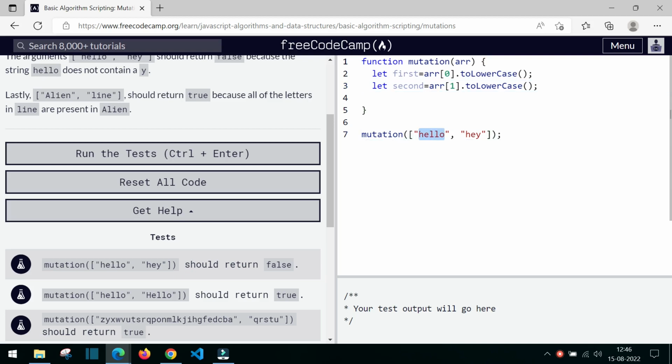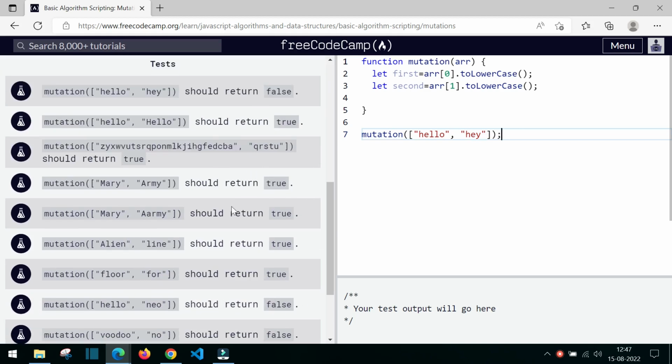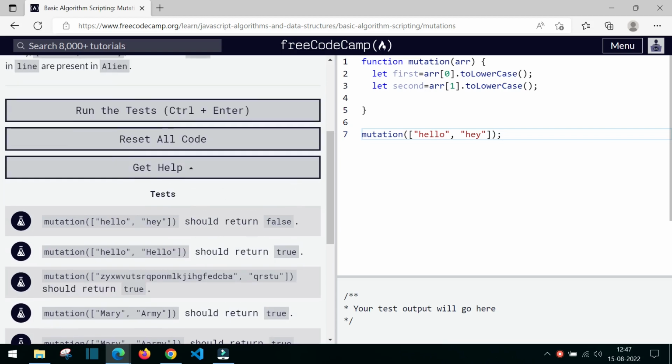Here you can see these are small, that's okay, but if you get a different argument, for example Mary and army, they have capital letters, so we should change the letters first itself. Then I will complete the answer and explain it to you.